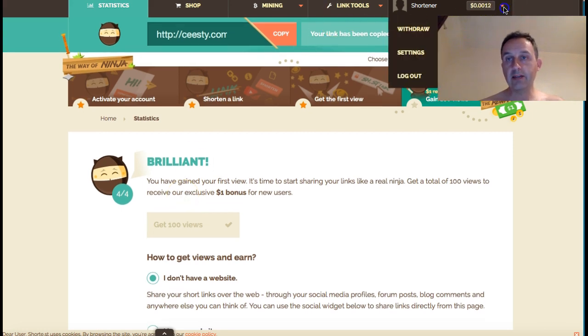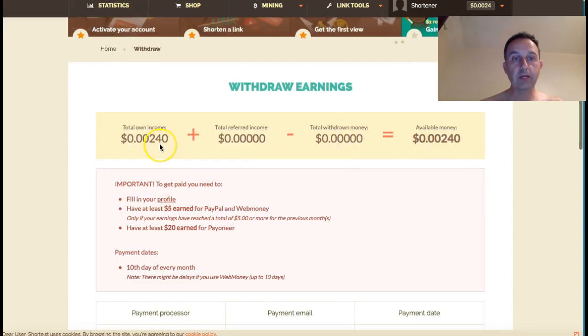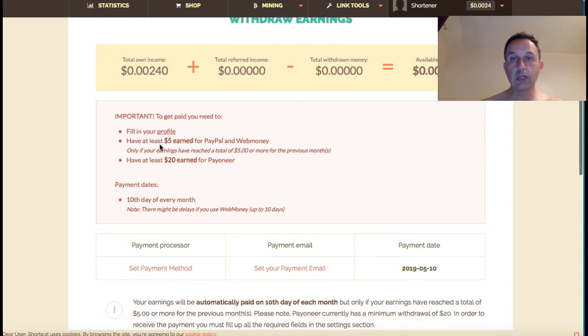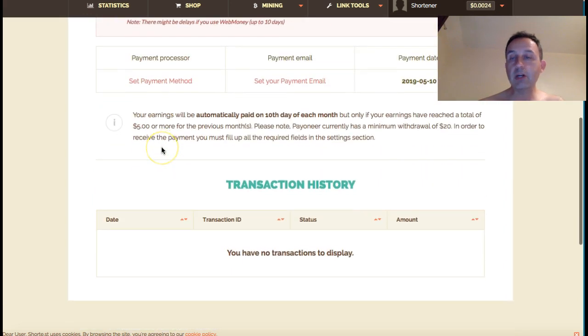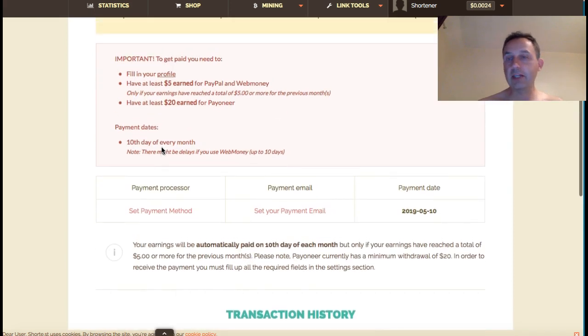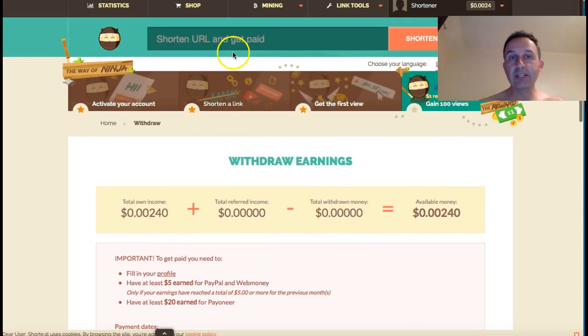So we'll go to my account. I've literally just set this up. I've made 0.24, and that was with 2 website visits. So yeah, it might take a little while to build your money up, but it's free money. And if you are posting all the time, this is a great way, particularly if you're a gamer or have a big website, post that as many places as you can. Everyone that clicks on it, you're going to make money.